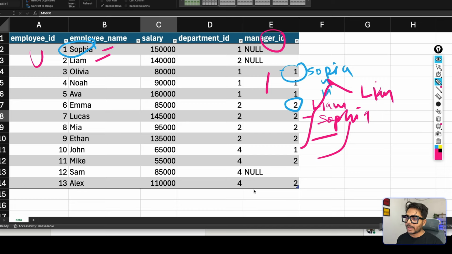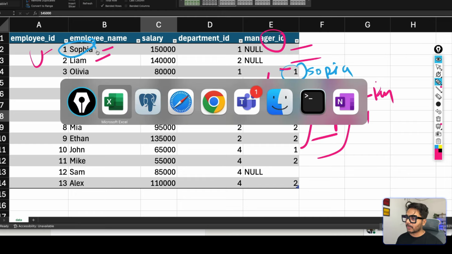So this is how we are going to get the data, and if we do an inner join, all this data is going to be gone, because we will only get the data where the manager ID and the employee ID are common in both tables. Okay, so this is how we're going to solve the problem.